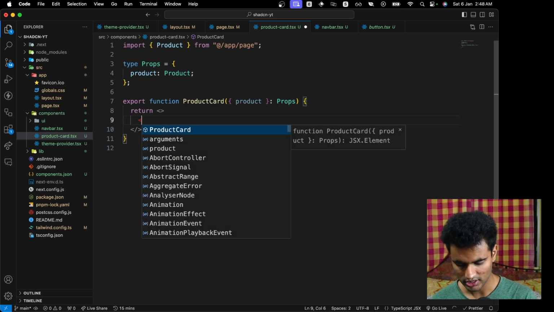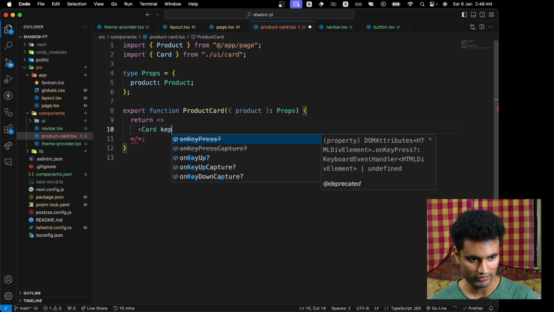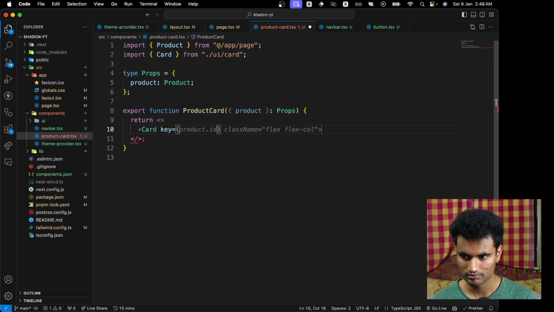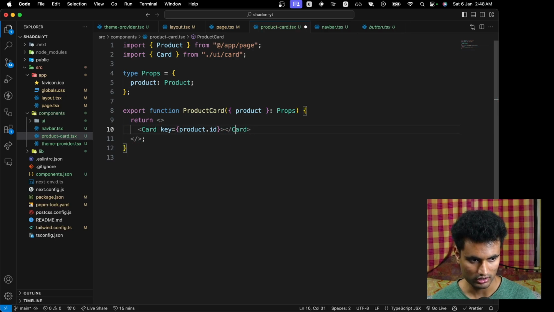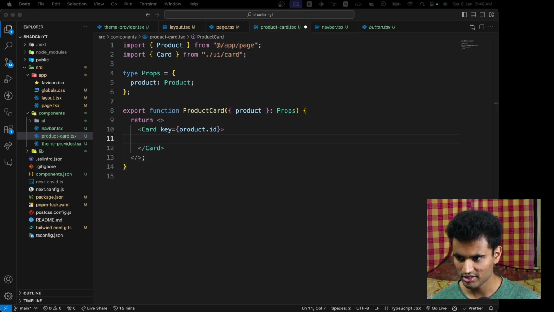Now we can have a card component from /ui/card, perfect, which will have a key because we are going to have this in a loop. So we can simply have a key here. We simply don't need a class name here, so let's omit that. Let's close this card, and now here what we need to do is have the image and stuff. So I'm just simply going to copy all of this and paste it.